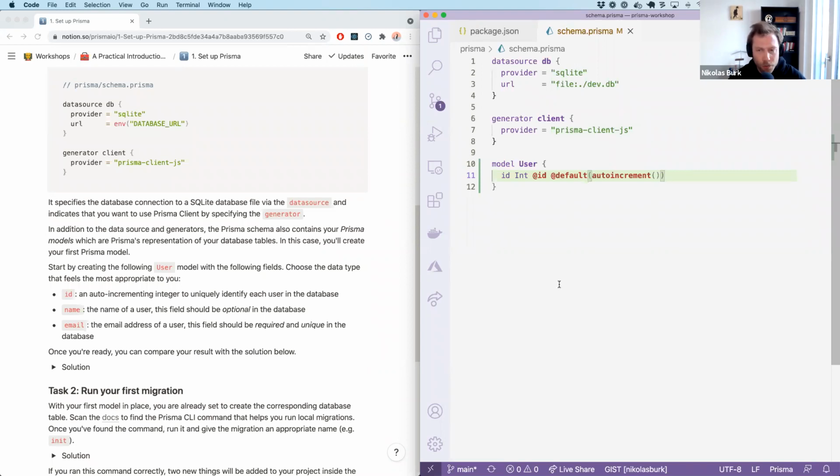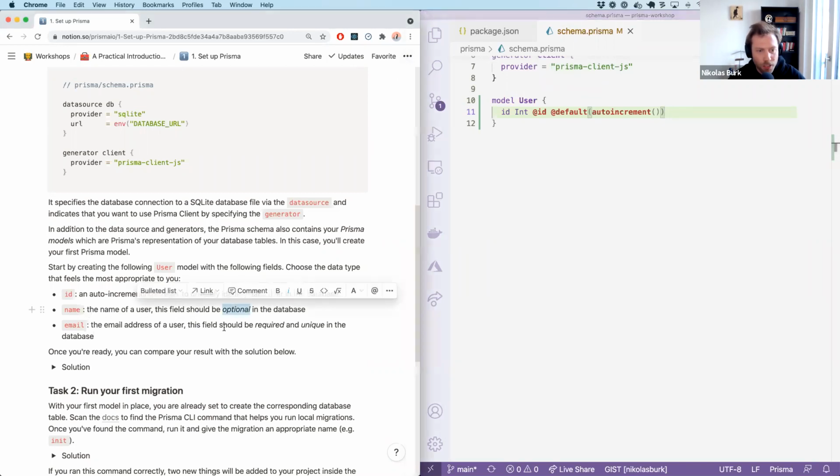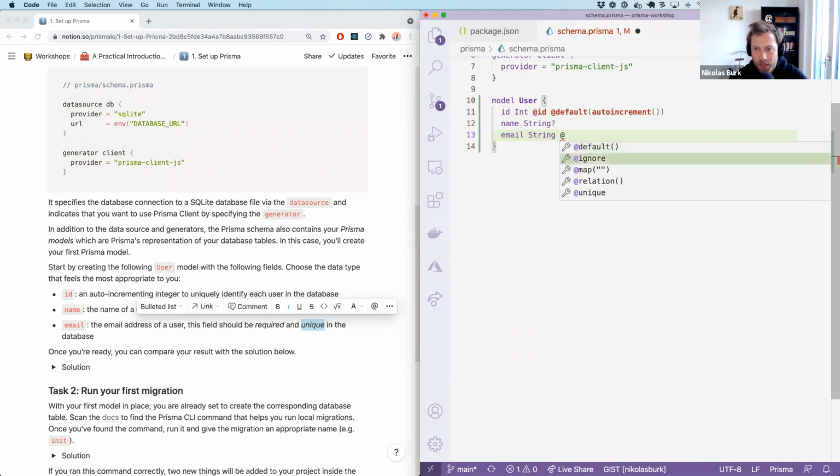So I need to add 2 more fields to this model, a name field and an email field. The name field should be optional, and the email field should be required and unique. The way we add these additional qualifiers is via Prisma attributes. So first, I'm adding a name field that should be of type string. By default, all fields on models are required, but I want to make this one optional, so I'm adding the question mark right after it. And then I have the email field. That's a string. And I want this to be unique and required, so it won't get a question mark.